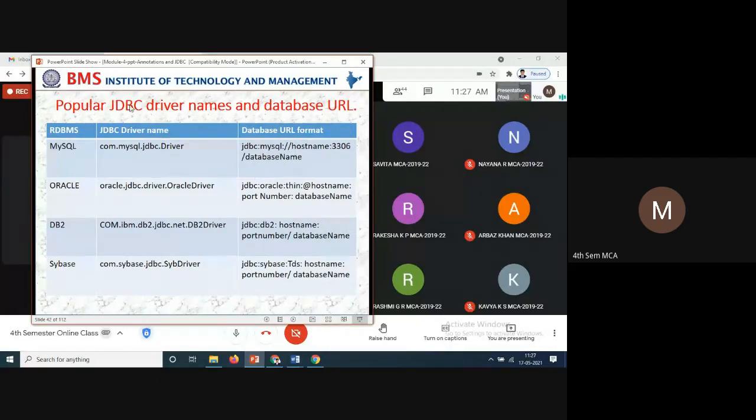So now, popular JDBC driver names and database URLs. Here this is what is available. If you are using MySQL, com.mysql.jdbc driver is required for your programs, and where it is available is here: jdbc:mysql://hostname:3306/database name. So here it is available for this driver. Next, if you want Oracle, for that it is required oracle.jdbc.driver.OracleDriver.